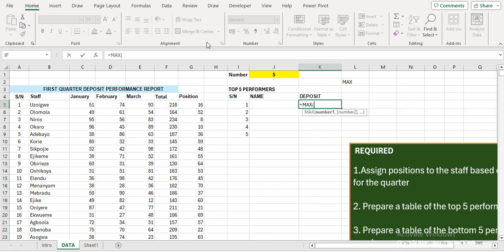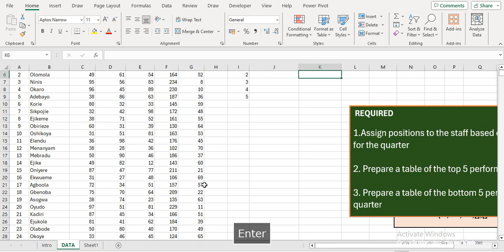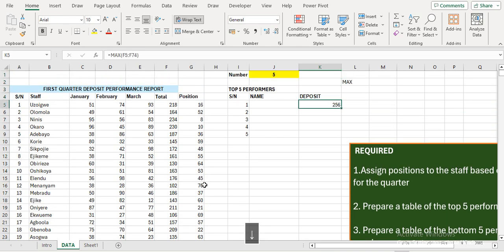It's asking me for numbers. Where are the numbers I'm selecting the largest from? Number 1, number 2. But since it's in a range, I'm just going to select the whole range. So I'm selecting the highest number from here. I highlight the whole of this, I hit my enter key. It's a one-argument function. Very simple. That means the highest score or the highest deposit is 256.